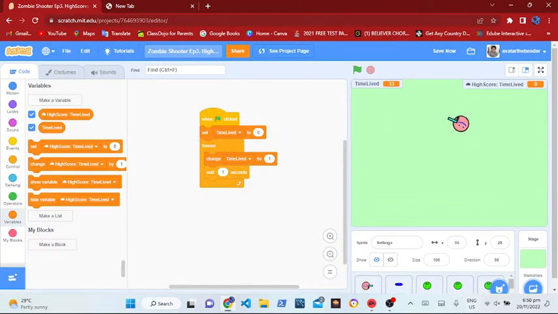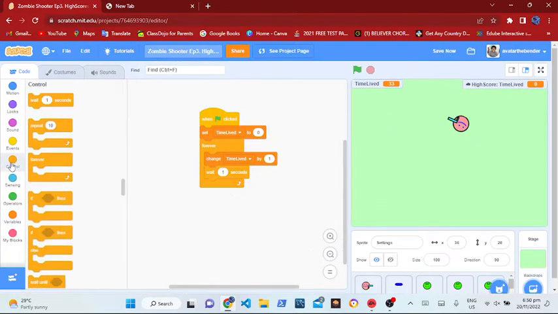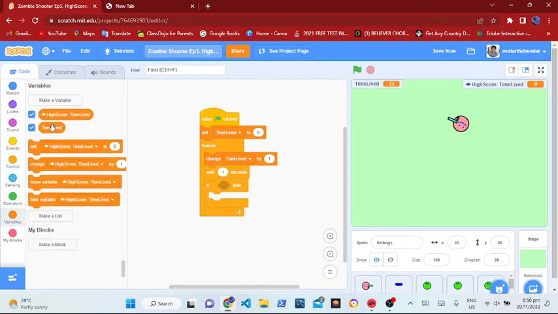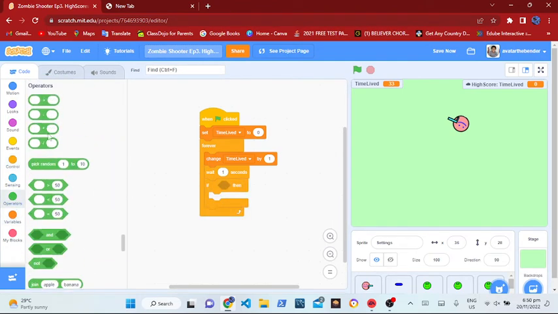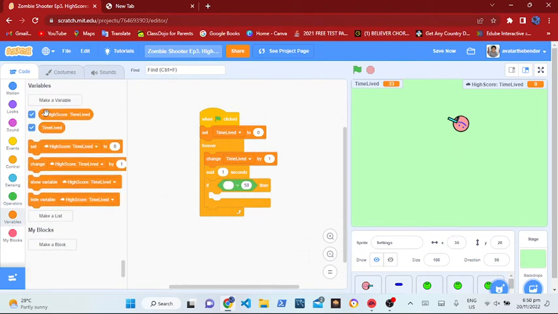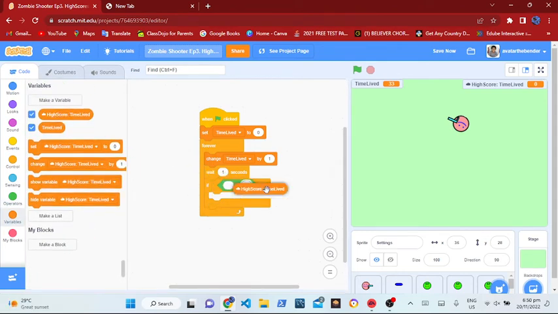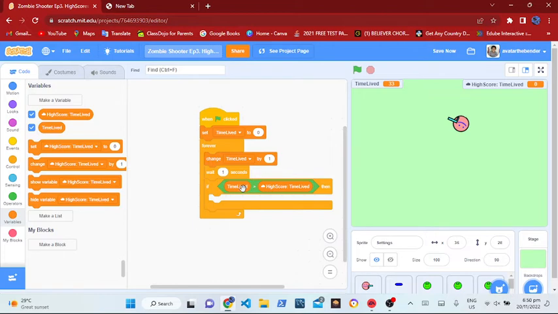Okay, so now let's create our high score. First, I'll put if, we have to put this. So if time lived is greater than high score, then change high score by 1.